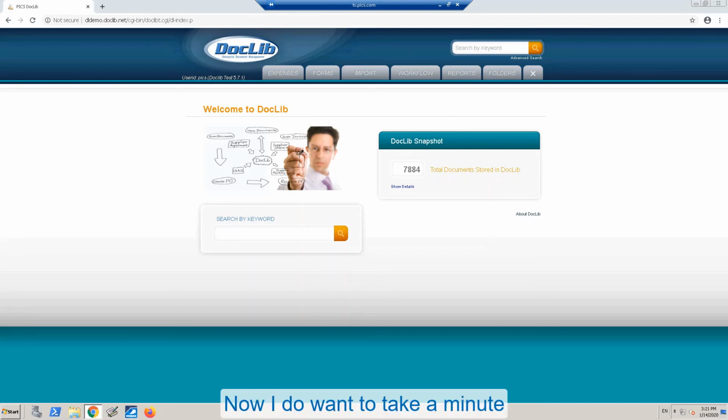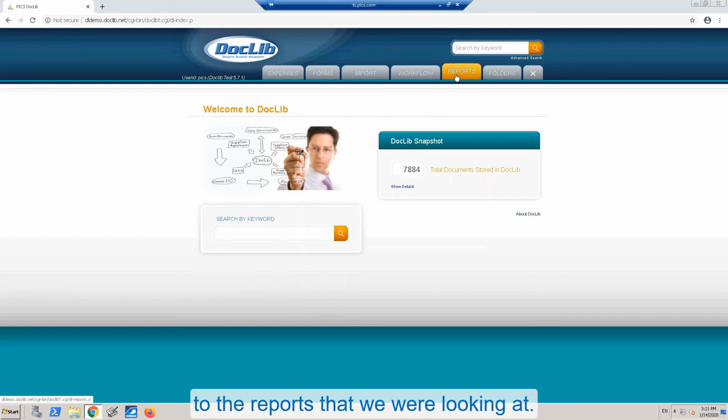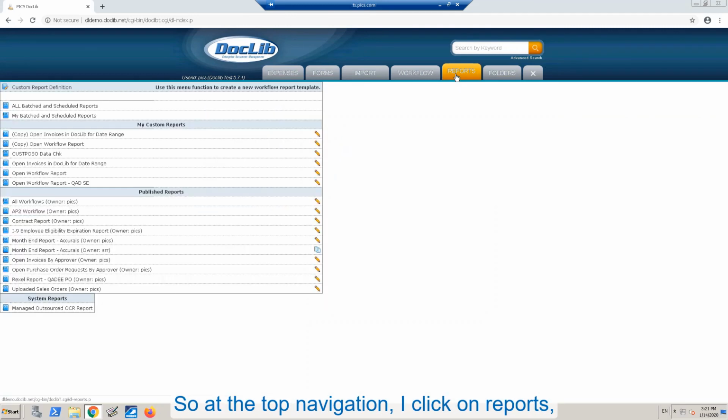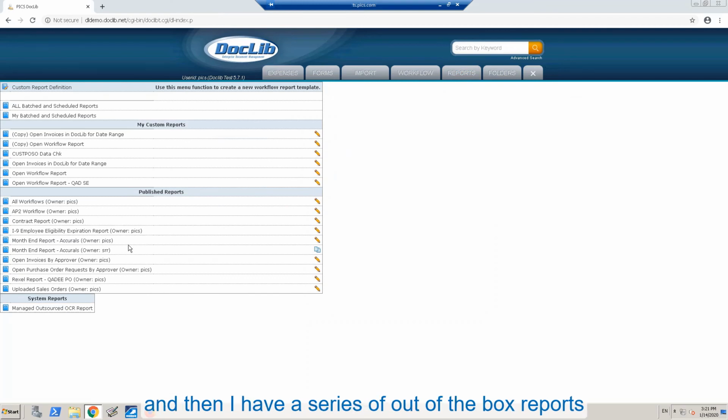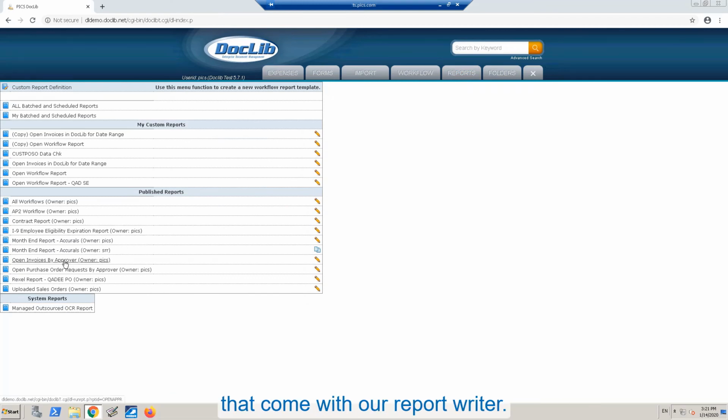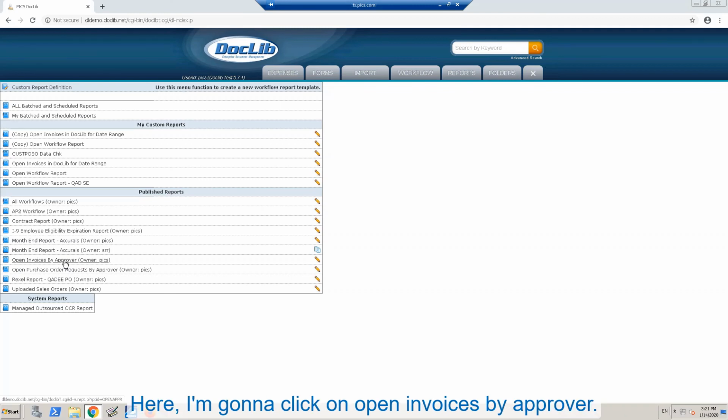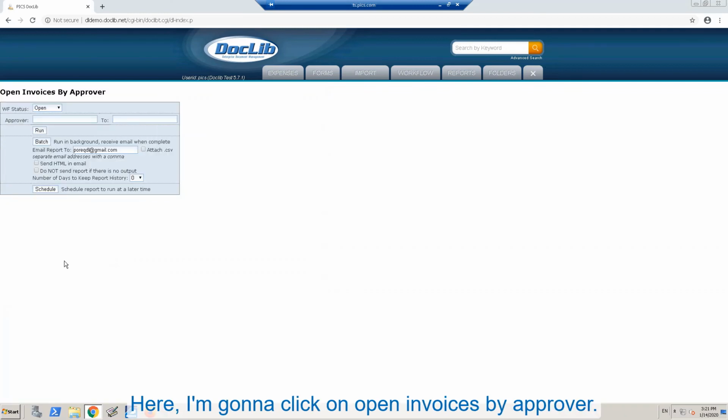Now, I do want to take a minute and show you how easy it is to navigate from the DocLib home screens. This is our home screen here, to the reports that we were looking at. So at the top navigation, I click on reports, and then I have a series of out-of-the-box reports that come with our report writer. Here I'm going to click on open invoices by approver.